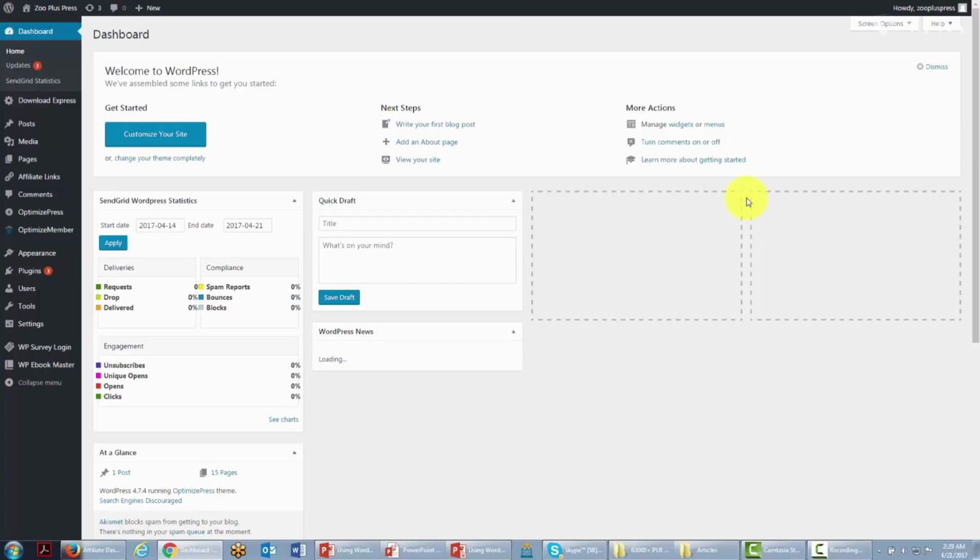And in your dashboard area, you'll see it on the left-hand side menu. If you hover over it, you'll see that the posting section has all posts, add new post, categories, and tags within the sub menu.